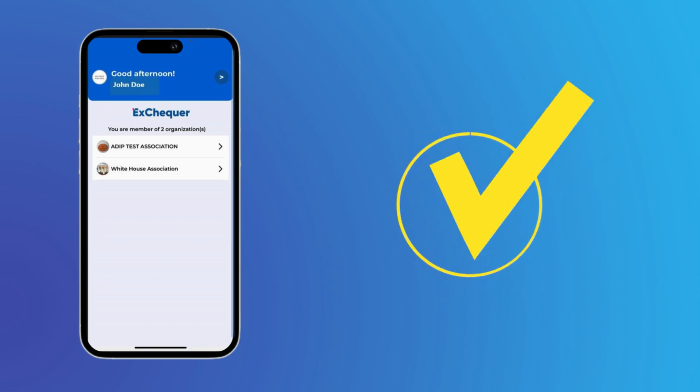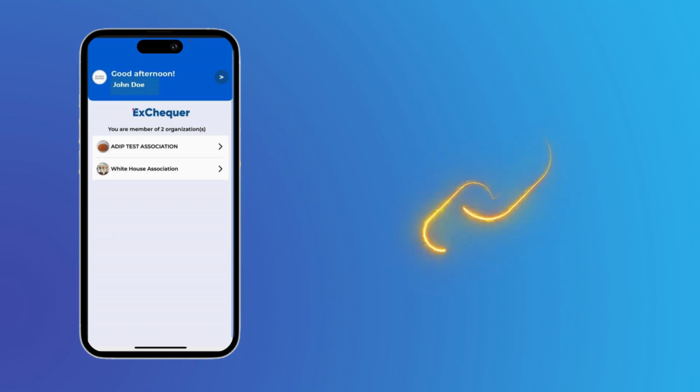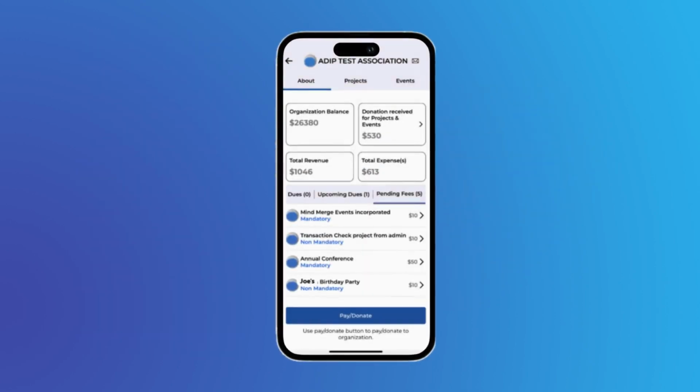Members will have access to 1. The number of organizations they belong to if they use the same email address. 2. Members can choose an organization, access, and pay dues, upcoming dues, pending fees such as registration, project, events, outstanding amount, and donation to the organization. By simply clicking on the intended project or dues, and then the Proceed to Pay button anywhere 24/7, the payment receipt will be saved under Payment History.